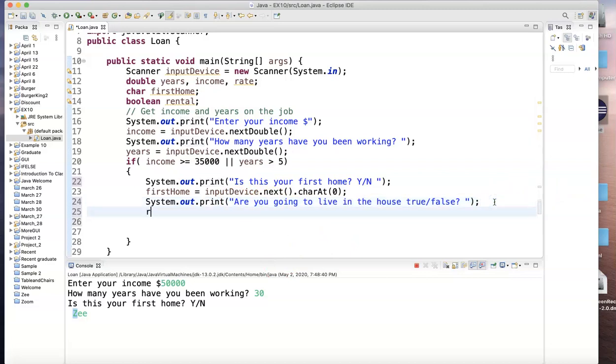And I call that rental, the property. Rental equals input device. Capital D. I'm going to change: going forward, I'm going to use two letters for each input device. I don't want to have to write all the stuff here.